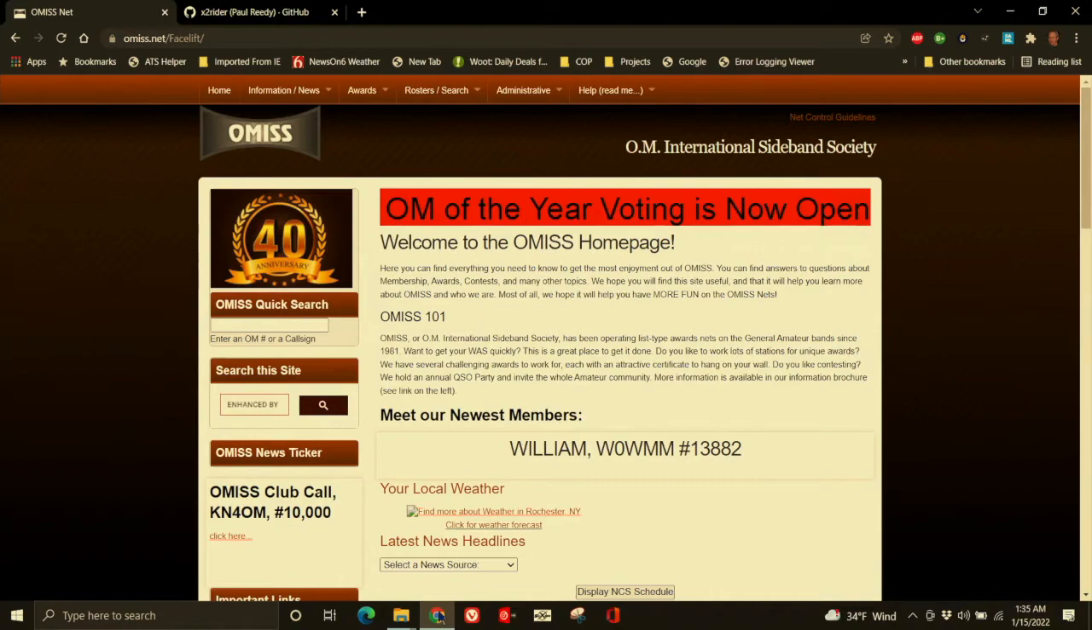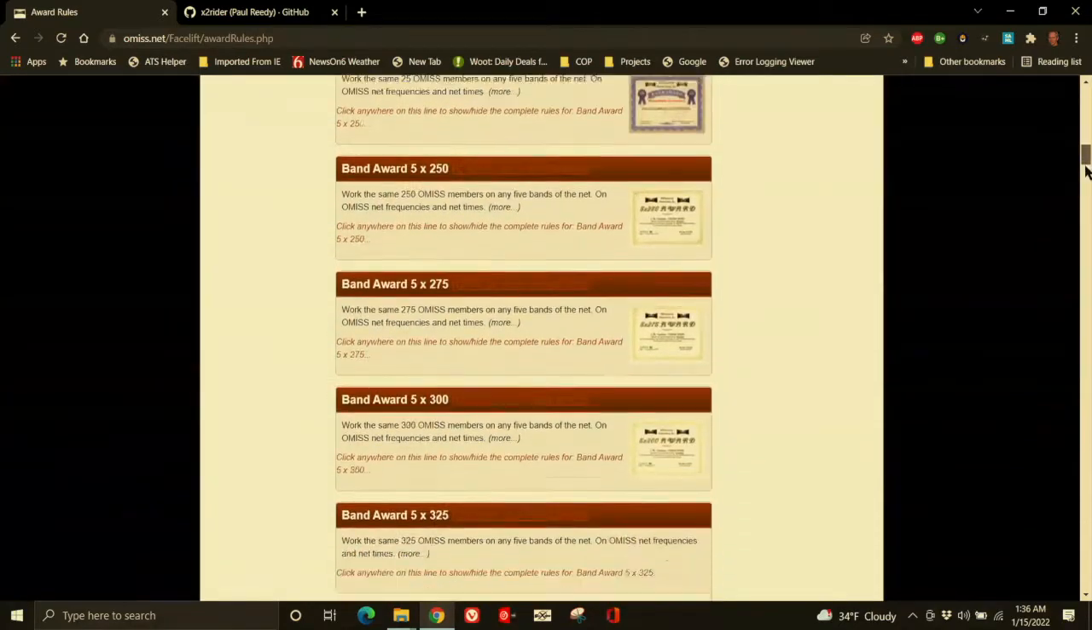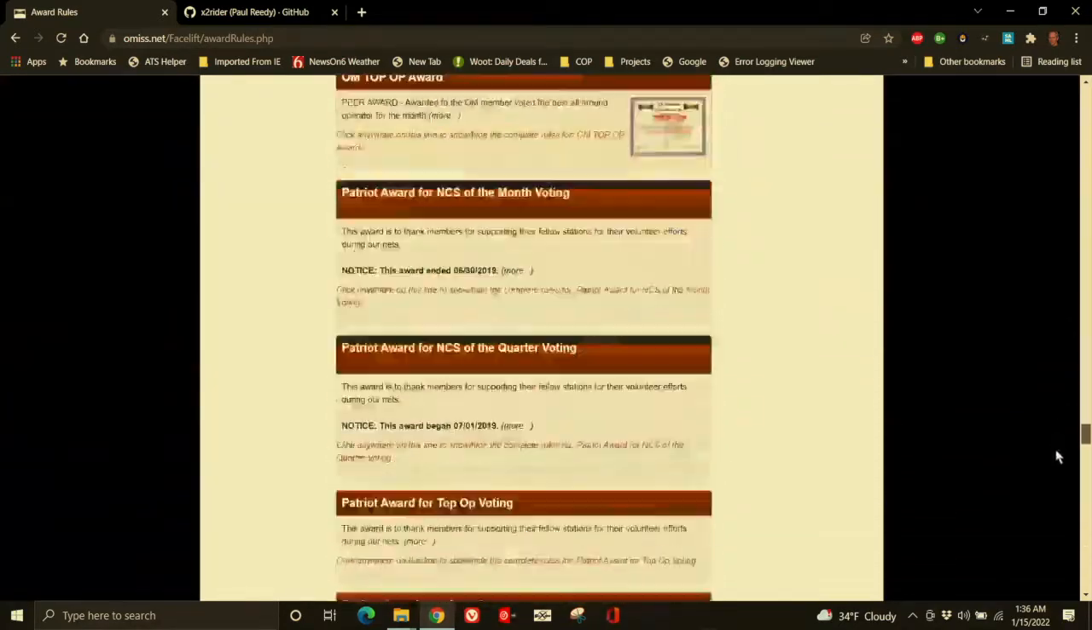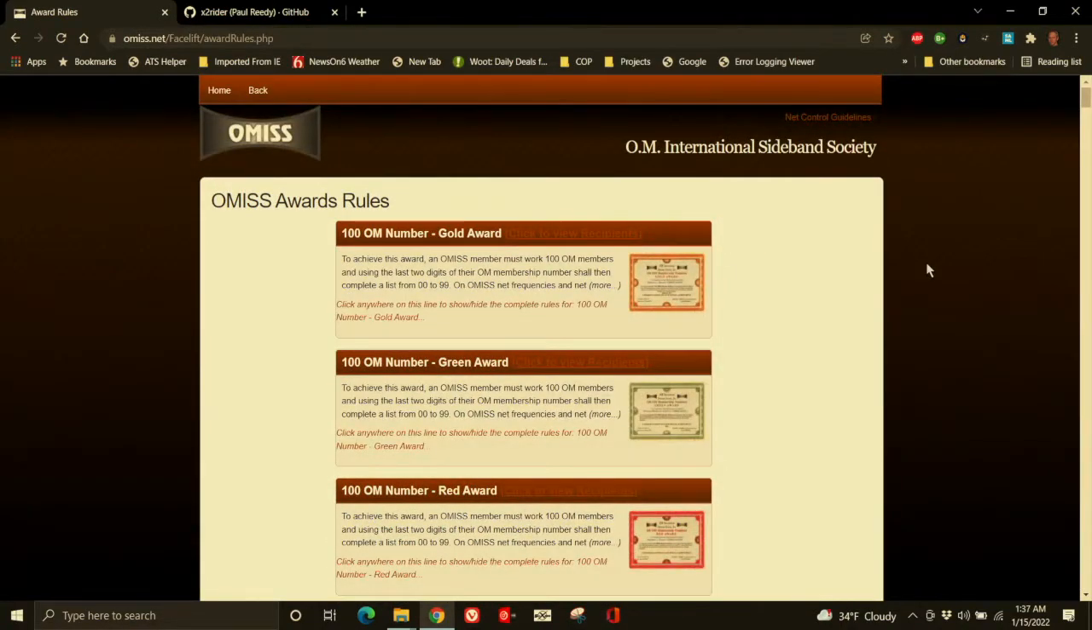I joined Omiss back in January or February of 2021, and if you've been to the awards page, you'll notice that there are a ton of awards, and I was like, how do you keep track of all this? So luckily I found out that Mike Maddox had actually written an Excel spreadsheet to keep track of these awards. There was a YouTube video that showed how to use that spreadsheet.